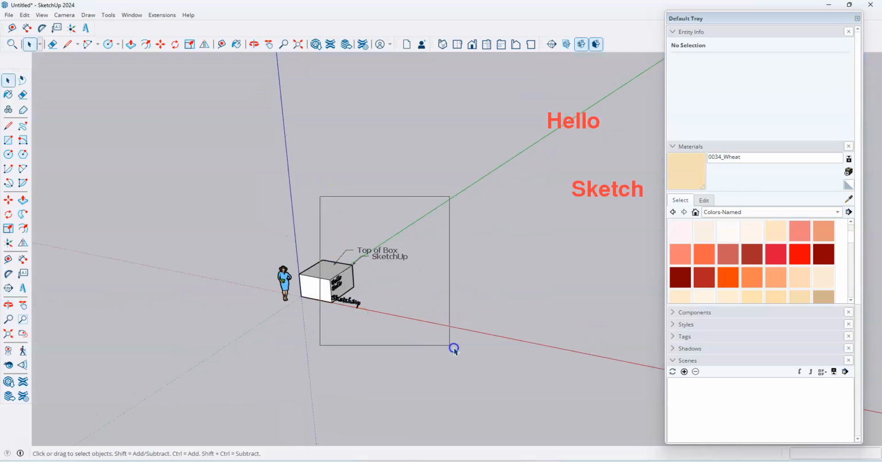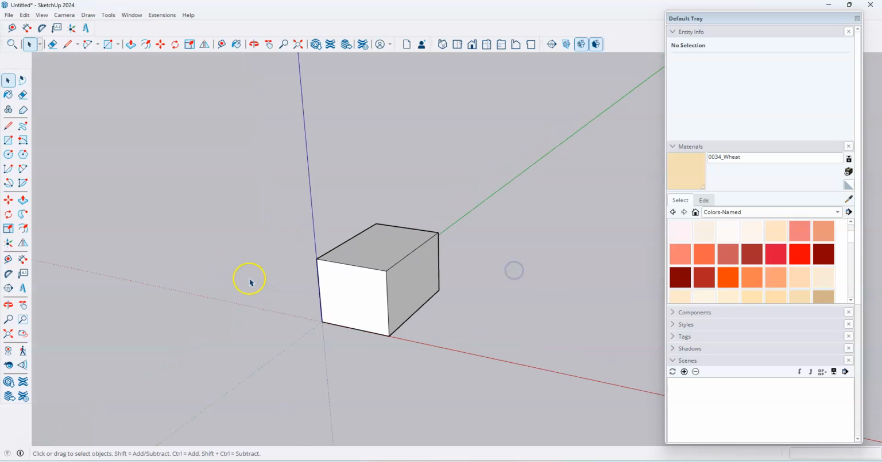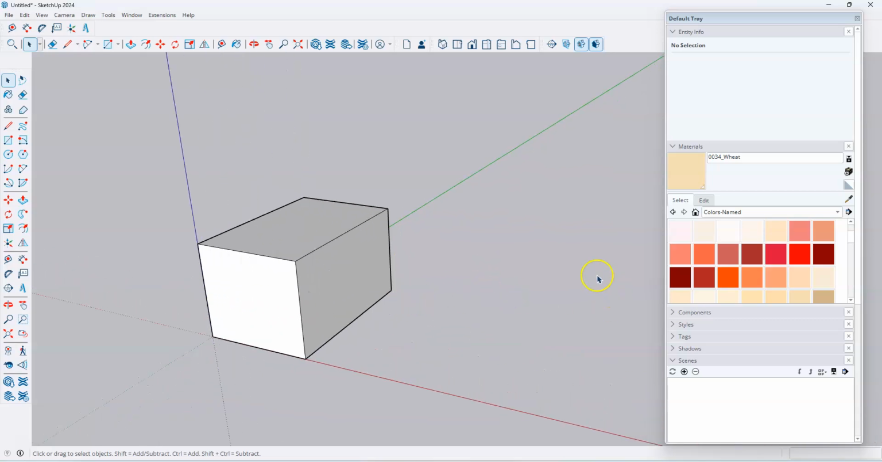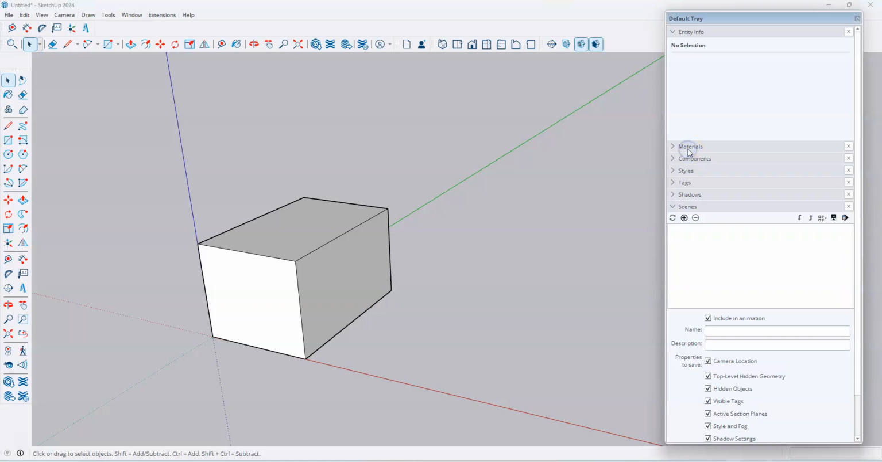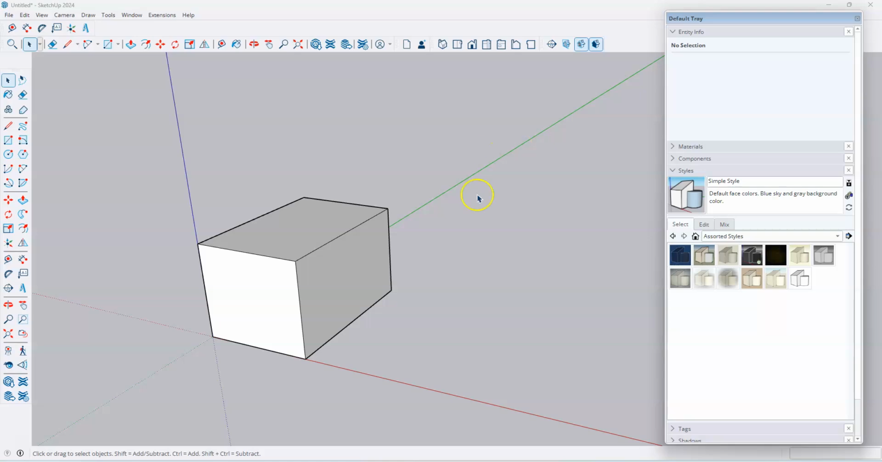So then let's look. Get rid of these things. Build myself another box. I also want to look at styles today. The textbook gets a little bit more in-depth with styles than we have been getting. So again, remember your styles are over here in your default tray.